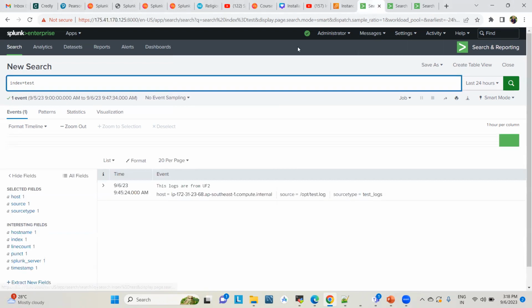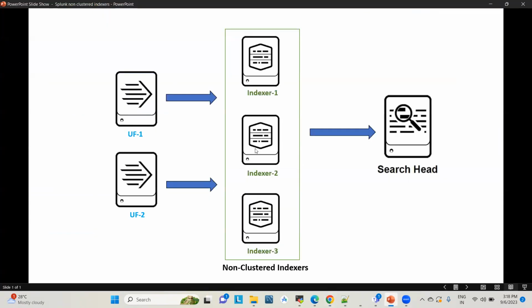So I hope we are understanding the logic, like how it's working, right? It's working based on the availability of the indexer. It's just balancing the load. And it's going to ingest the log only on one indexer. The data is not going to be replicated among all the available indexers. We'll see this part later in the next video, but I'm just trying to explain here how the universal forwarder posts the data to the non-clustered indexer group.